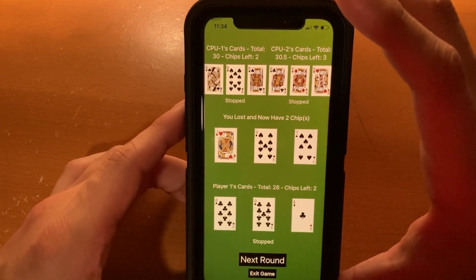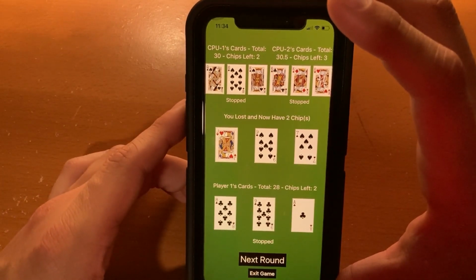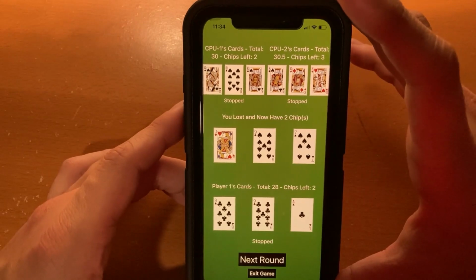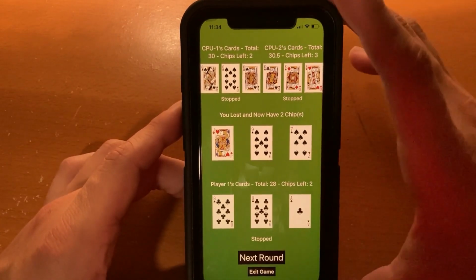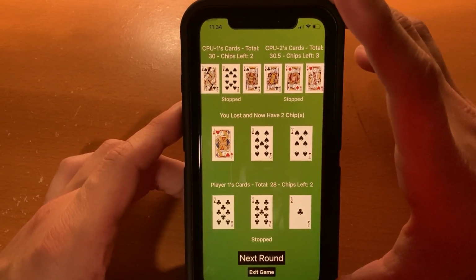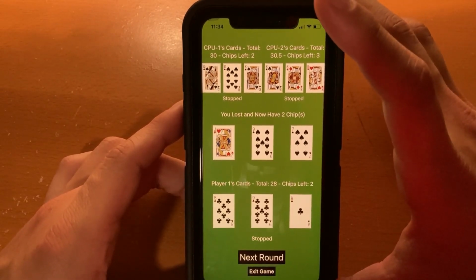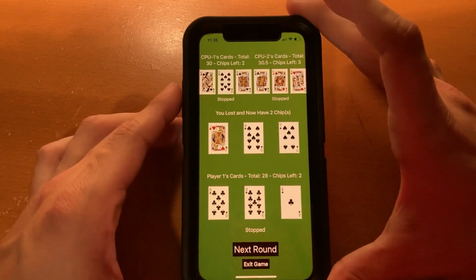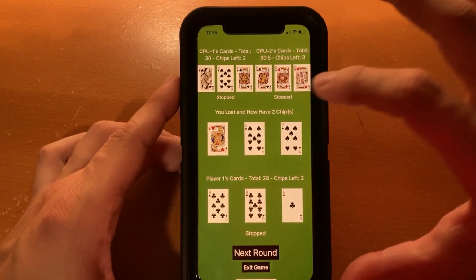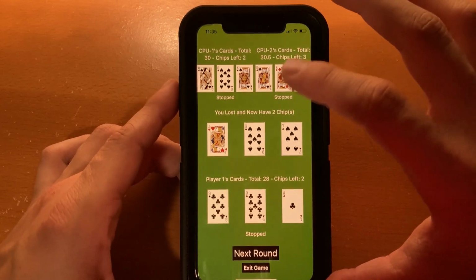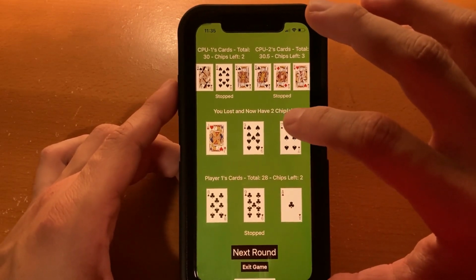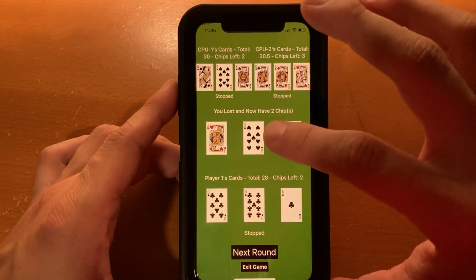So they have 3 kings, the CPU 2, so that's the equivalent of 30 and a half. And CPU 1 has 30, yet I only have 28. So I've lost. So you can see that my CPU simple AI is actually pretty smart. Also, if one of these players were to go down below 0 chips, they would be eliminated from the game, and then we'd go back down to that view with only 2 players in the game.